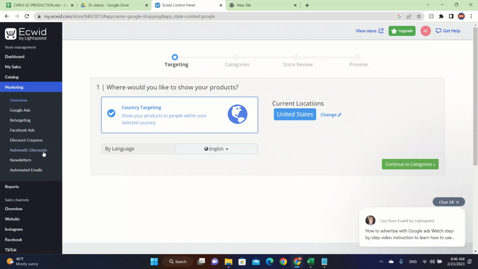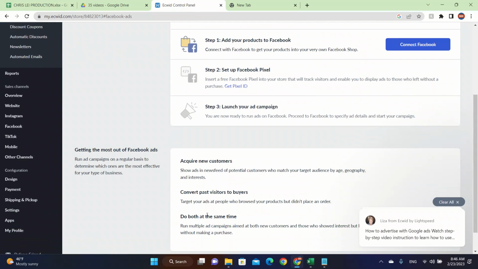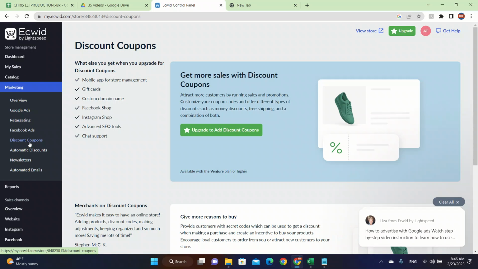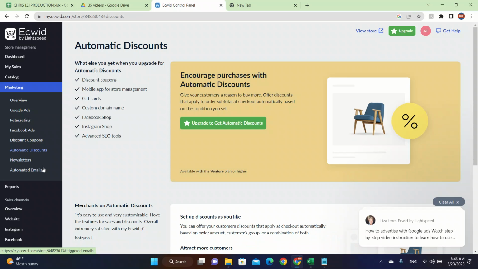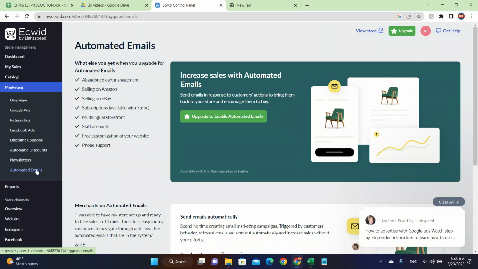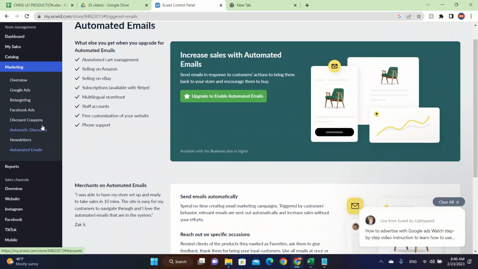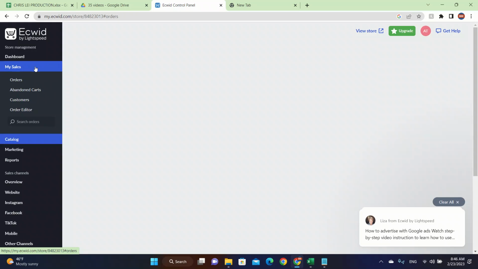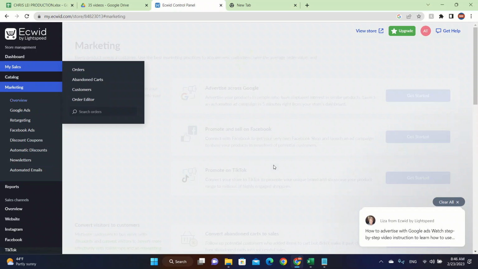And the target country based on what you're selling, and there will be categories, store view, and preview. So you can do Facebook ads, Google ads, and they will help you to get more customers. You can do automatic discounts, automated emails to get more customers to your business. So that's really easy. I want to talk about the sales part, how to get a sale.